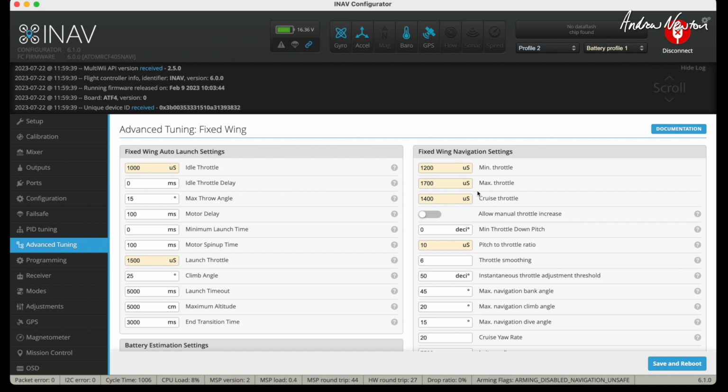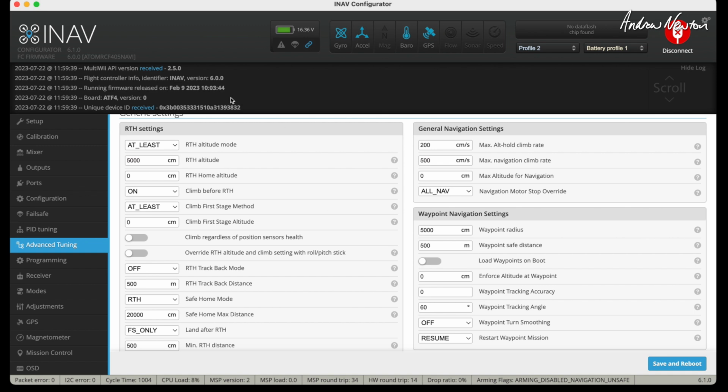One thing I often play with is the cruise throttle, just to reduce that down. I start with 1350. That means 35% throttle for cruise mode or for navigation modes, and that works for me, just so you're not flying faster than you need to or sucking too much current. I set mine to 1350 and that worked very well for me. Return to home settings are pretty good.